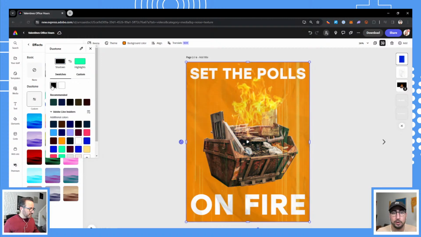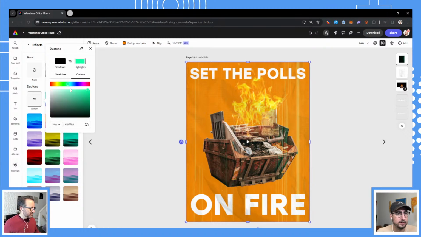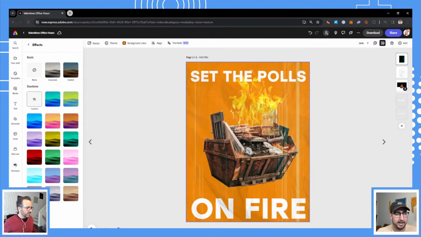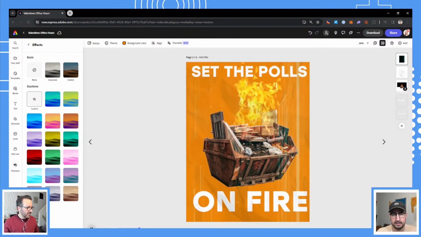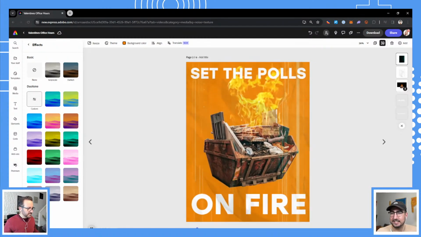So the shadows, I do want to be black because I want them to knock all the way out using that screen mode. And then the highlights, I'm going to do custom color. And I'm going to try to find a good kind of contrasting color to really pop out there. There we go. Like a nice kind of green. And now when we play this, it's going to be ultra chaotic. Let's do it. Yes, yes, yes.